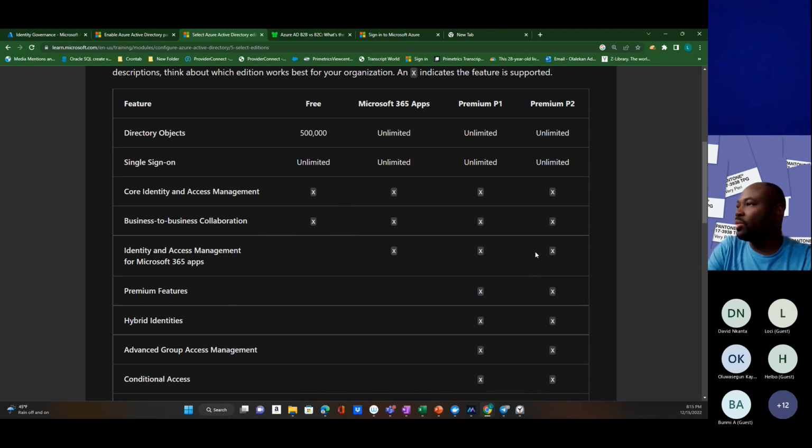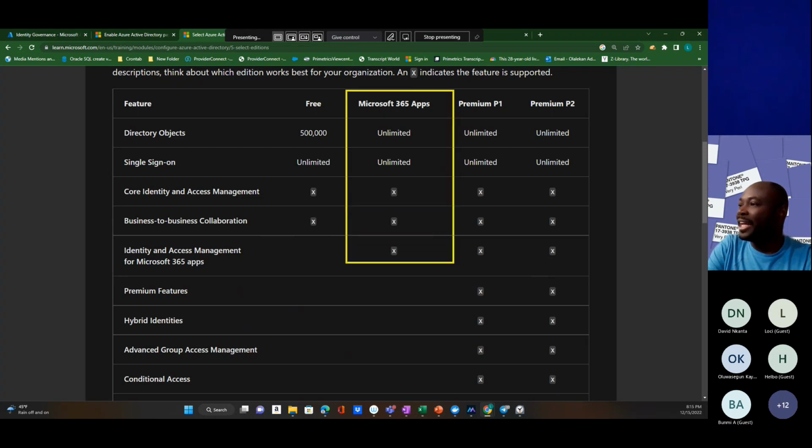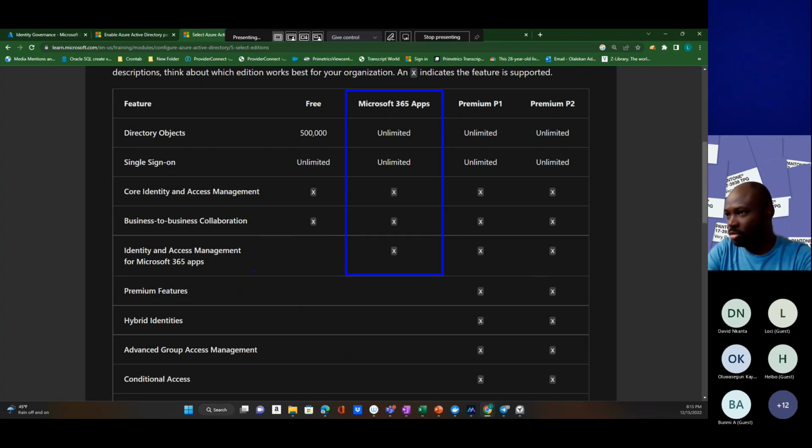So let's look at what each has. With Microsoft 365, you are only permitted to manage the Office 365 services, applications, SharePoint, Outlook, OneDrive, meetings, bookings, all those Office 365 interesting applications. You get the license to be able to manage them.